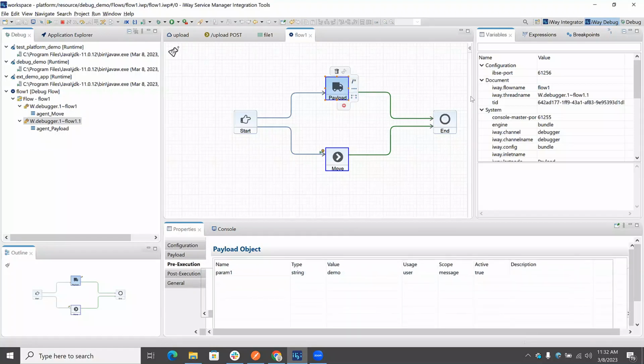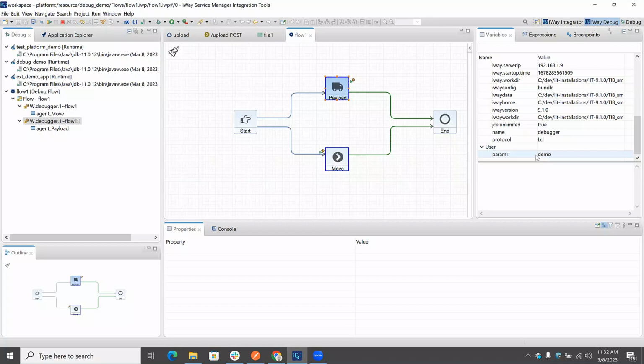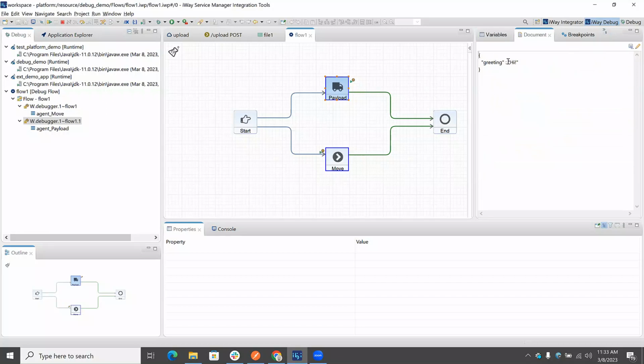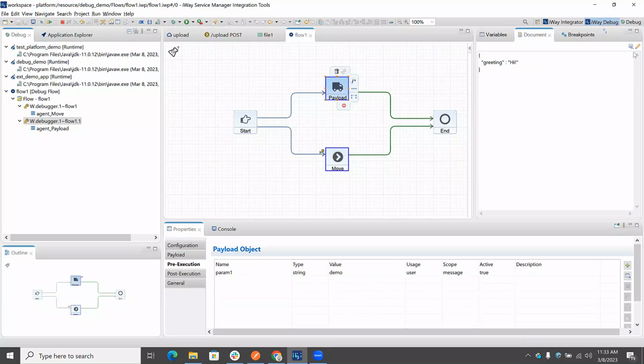If we inspect the variables here, we can see our new special register. It's possible to change the value on the fly. Also, the document here says greeting hi, but if we select the move object, it still says hello world. Here you have the option of overriding the document on the fly, and you can also save it into the workspace. Okay, let me complete the debug session.